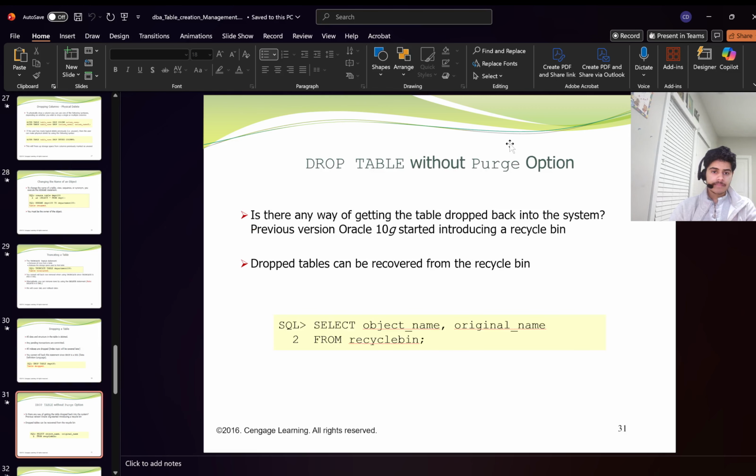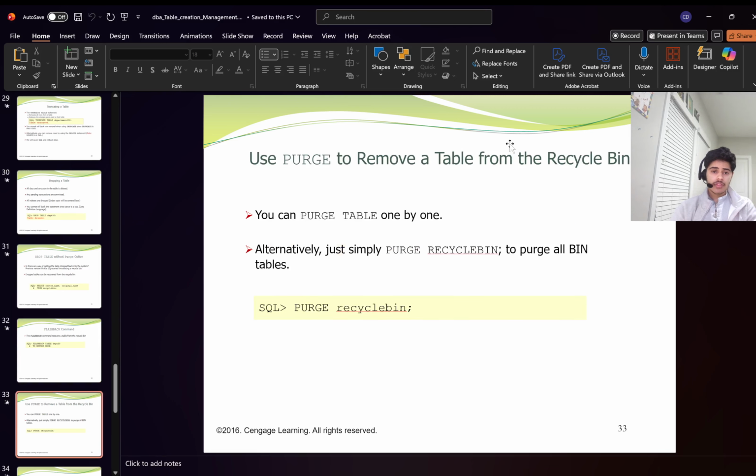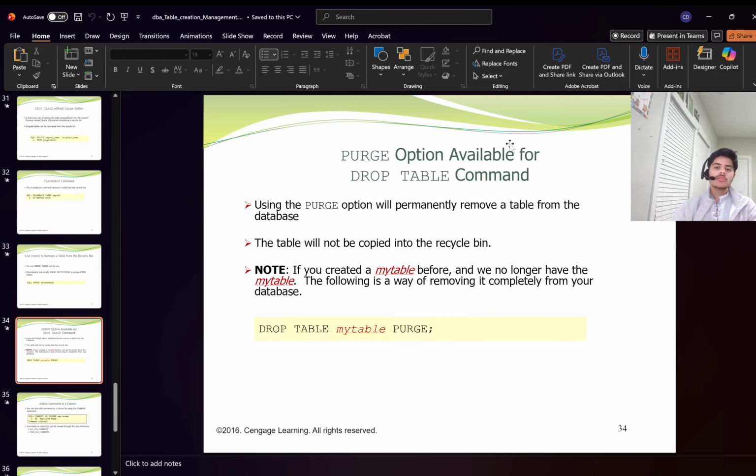Okay. Is there any way of getting the table dropped back in the system? Previously, Oracle 10g started introducing a recycle bin. Drop can be recovered later. Yay! The flashback command recovers the table from the recycle bin. This is insane. This looks tough. When I purge to remove a table from the recycle bin, we'll just simply purge recycle bin, purge all table, purge option available, or drop command.